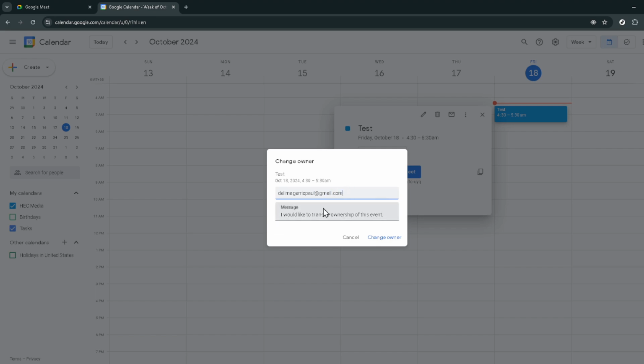It's a good point to double check to make sure there are no mistakes. Finally, click on Change Owner once more to confirm your choice. This final click is what seals the deal and officially hands over hosting responsibilities to the selected individual, and that's all there is to it. You've successfully changed the host of a Google Meet event.